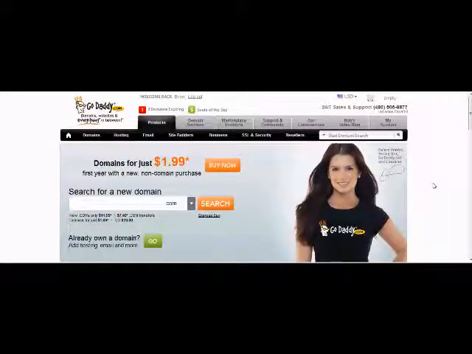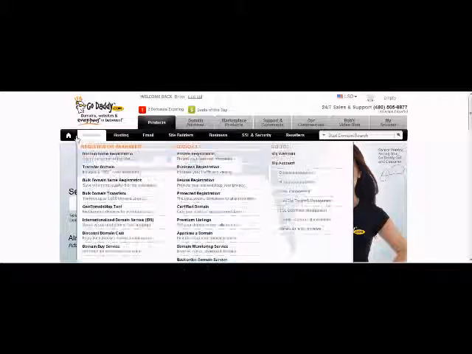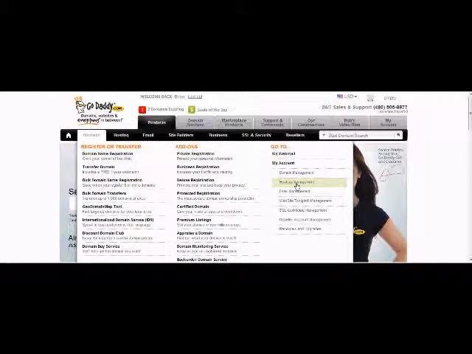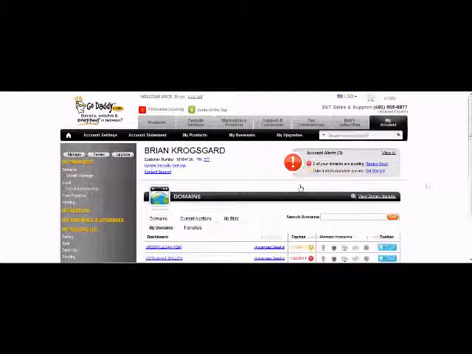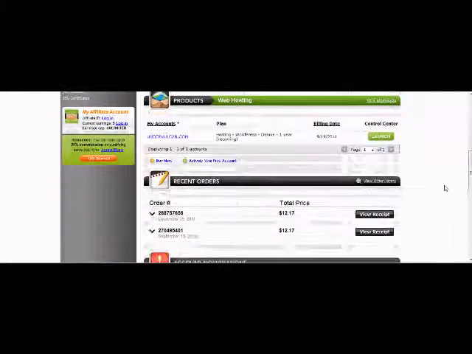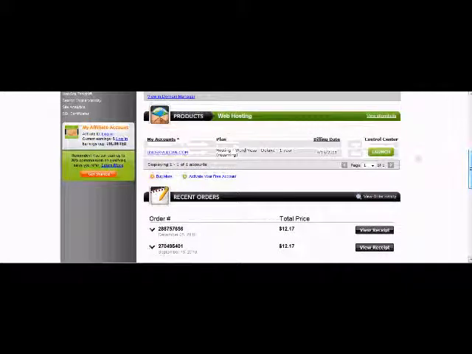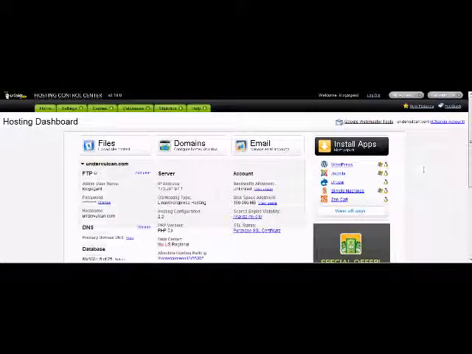Alright, we're going to set up a new WordPress install using GoDaddy's deluxe hosting service. First thing you'll need to do is go into your account, open up your hosting management, get that screen in there, launch your hosting control center.